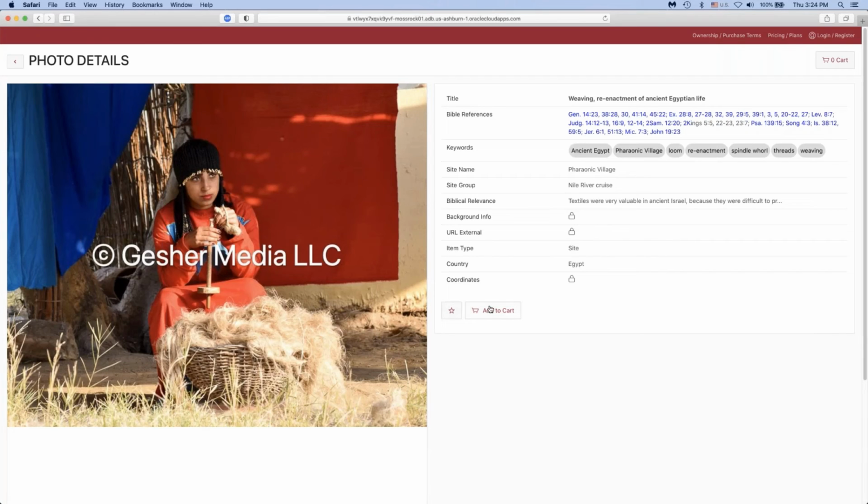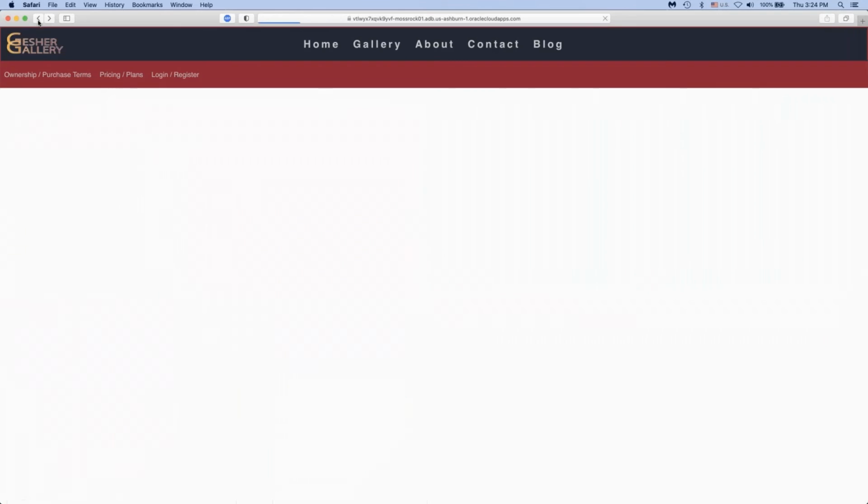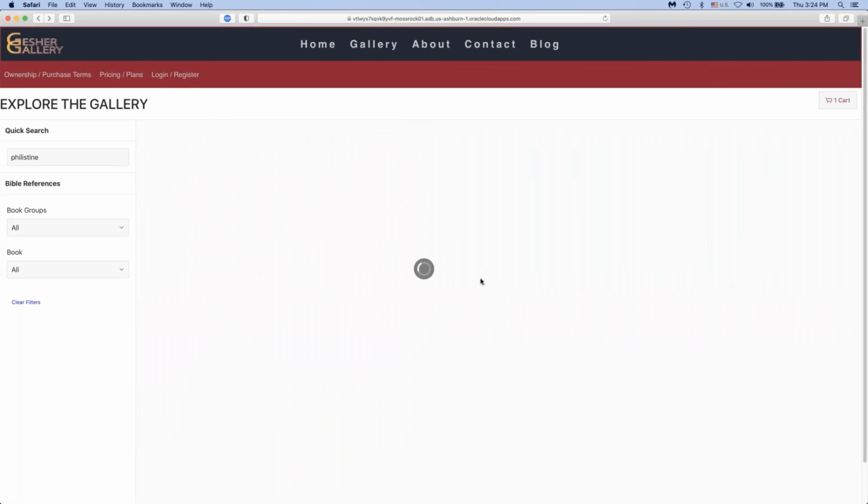And then you have site, country, and then you can add that and say, I want it as a favorite. Is favorite not working? It should be working. Or I add it to the cart, and now it says it's added to the cart. In other words, this is just like the typical add to the cart and then buy it. I can go back now to the gallery.